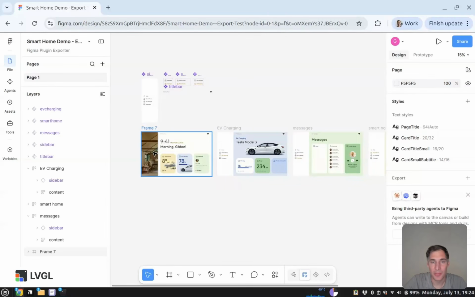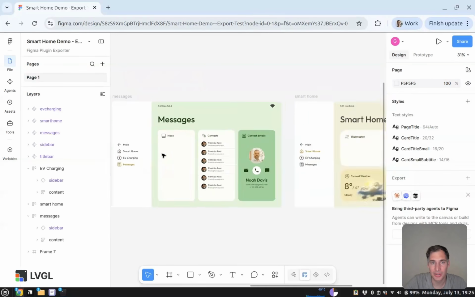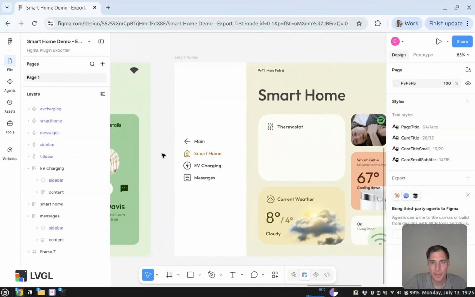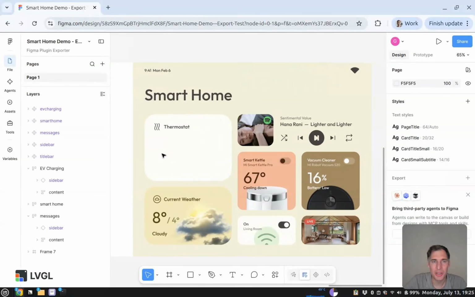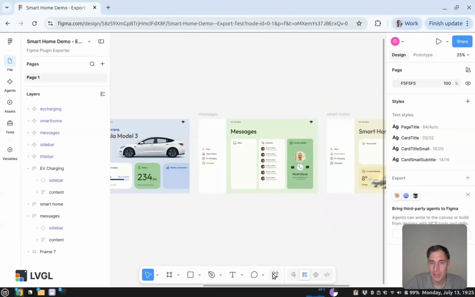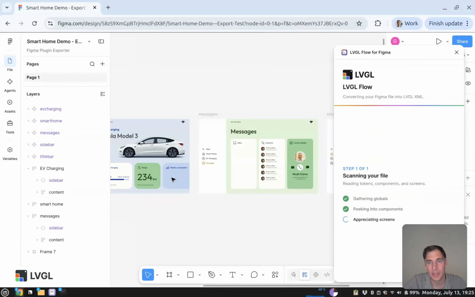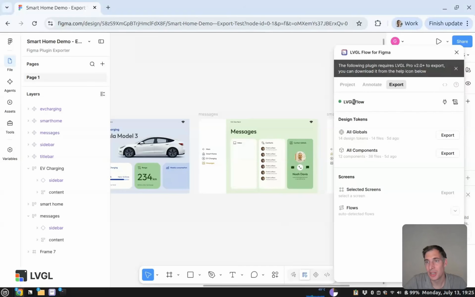We have created a little example project. It looks like this. We can do many interesting things with this, but let's start with something simple. Let's click here, select LVGL Flow for Figma. It's here for me because I already used it, but you can just type it in the search bar and you will find it too. So it started. It shows that it's connected to our local service.